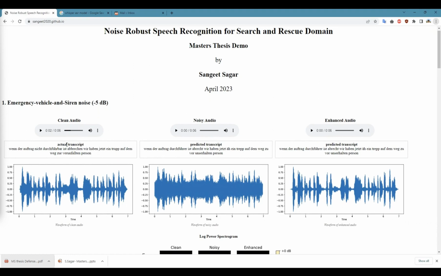Here I also put the actual transcript that was annotated, and the predicted transcript by our best ASR model, which was Whisper. So here we have emergency vehicle siren noise recorded at -5 decibel, which is the highest intensity that we used in our training data.